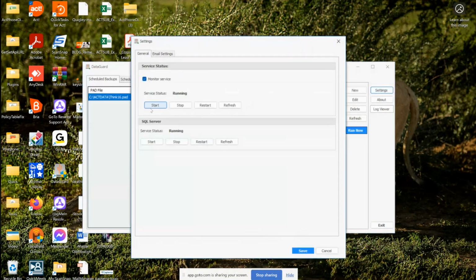So we've got the running. This allows us to start. Now, I mentioned to Alyssa in one of our recent meetings that we didn't need the SQL manager anymore because this utility also provides an easy way of stopping and starting SQL. So here it is. You can stop, start, restart, refresh, whichever. So that utility is now built in.